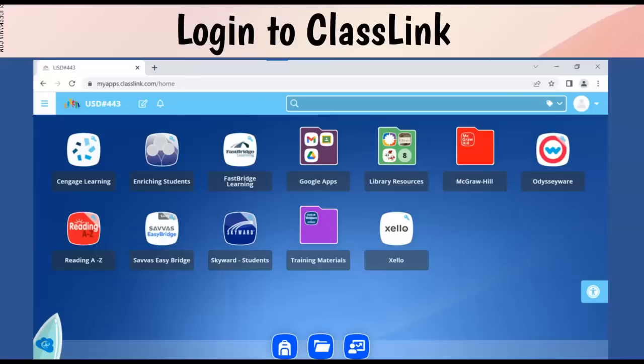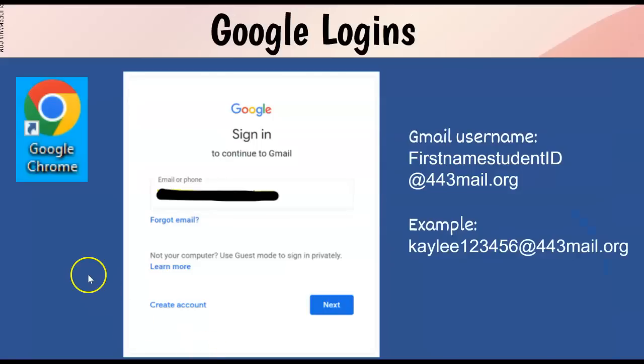Once everyone has logged into ClassLink, please close out and go to your desktop on your laptop. Please find the Google Chrome icon and click on that. We are going to make sure that you can log into all of your Google products. Returning students, things may have been saved previously, so just try and use old passwords.